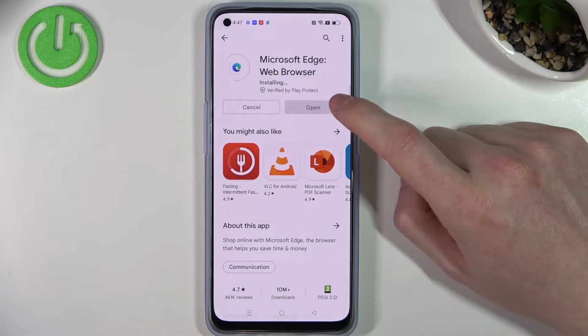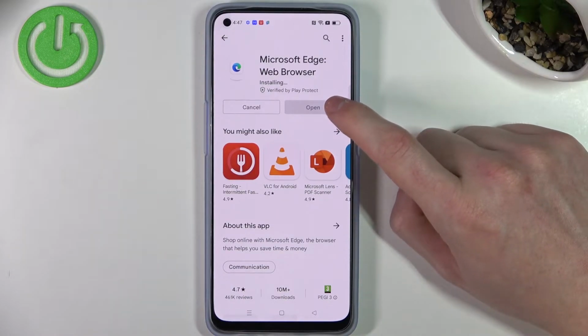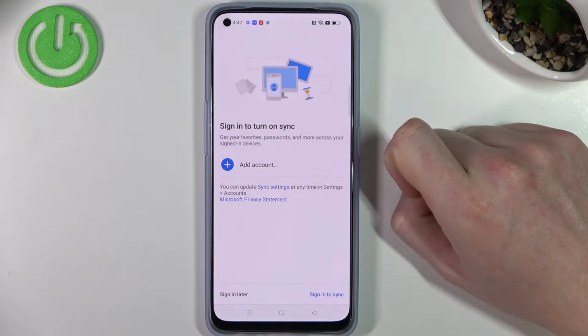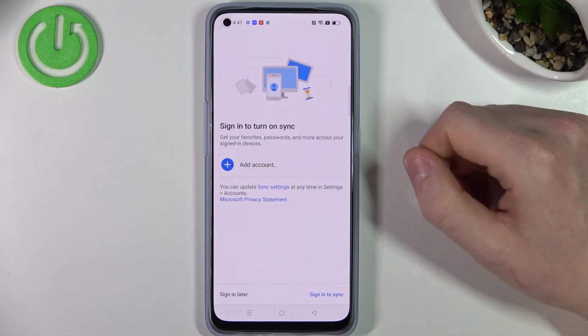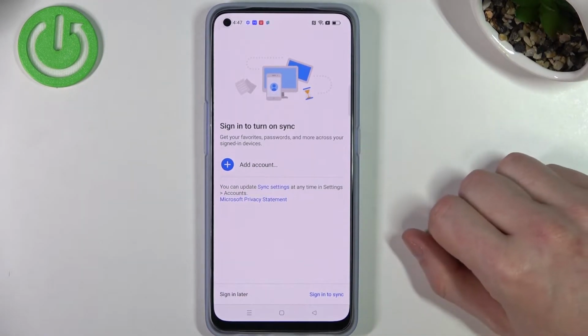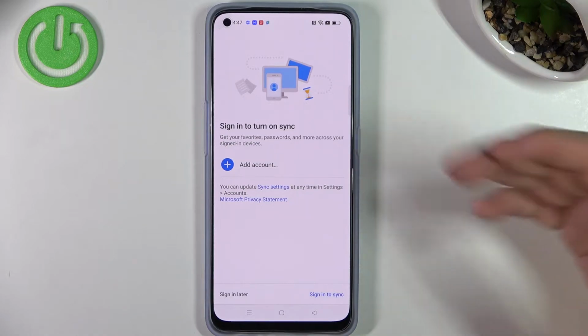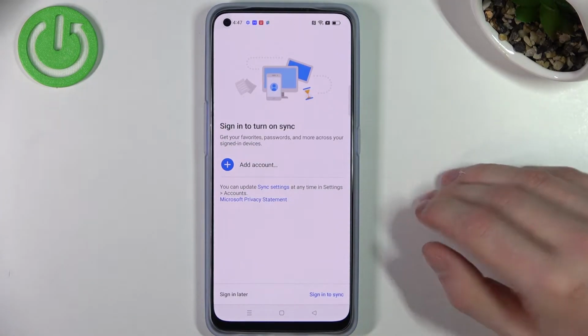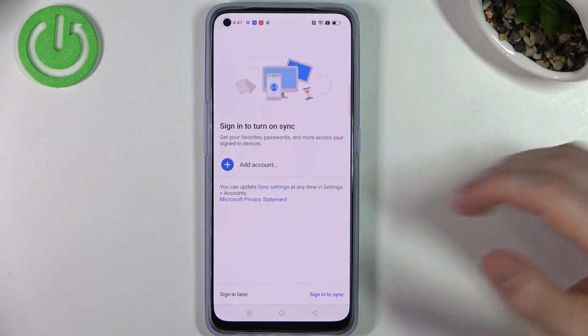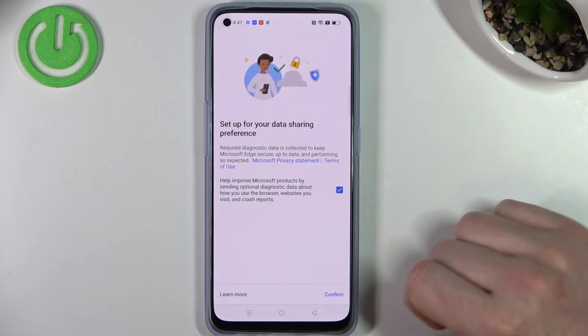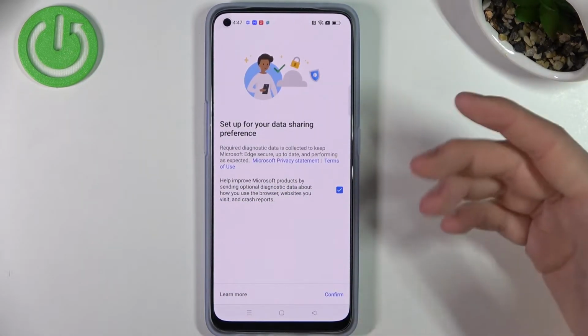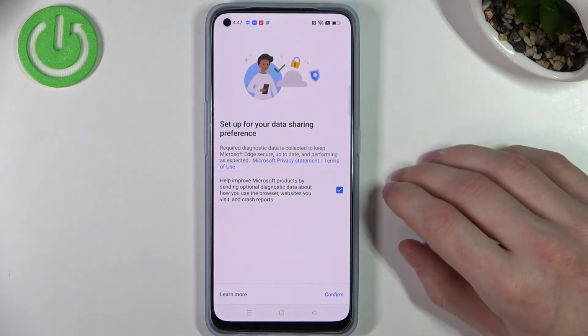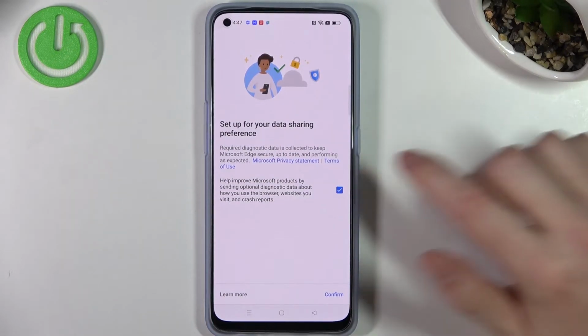After installation process is complete, we can open the app and start customizing it. So the first option is to sign in to turn on sync in order to synchronize your other browsers with this one. I'm not gonna do that, sign in later. You can allow to share your data with Microsoft if you want. I'm not gonna do that.